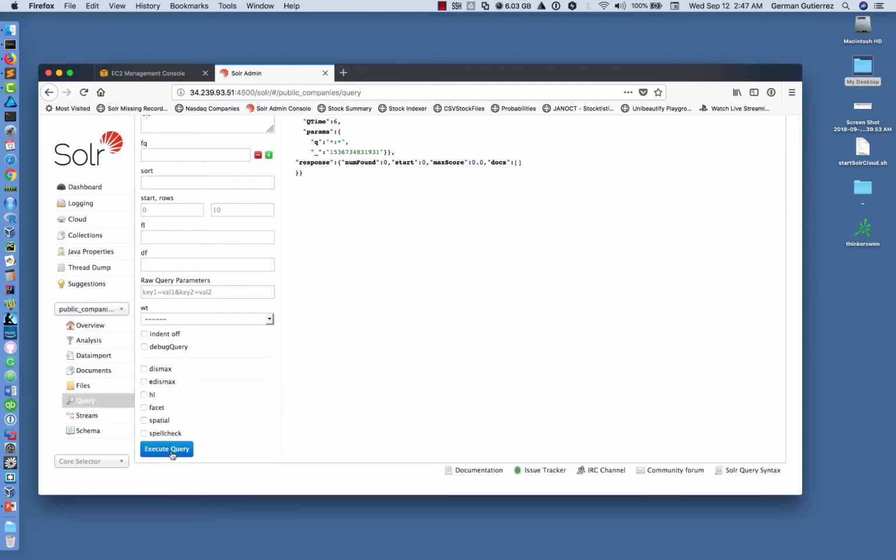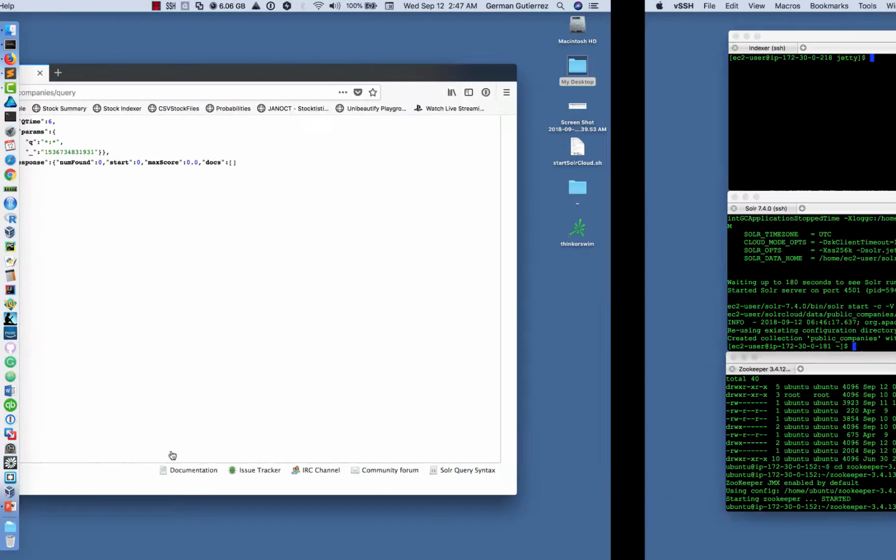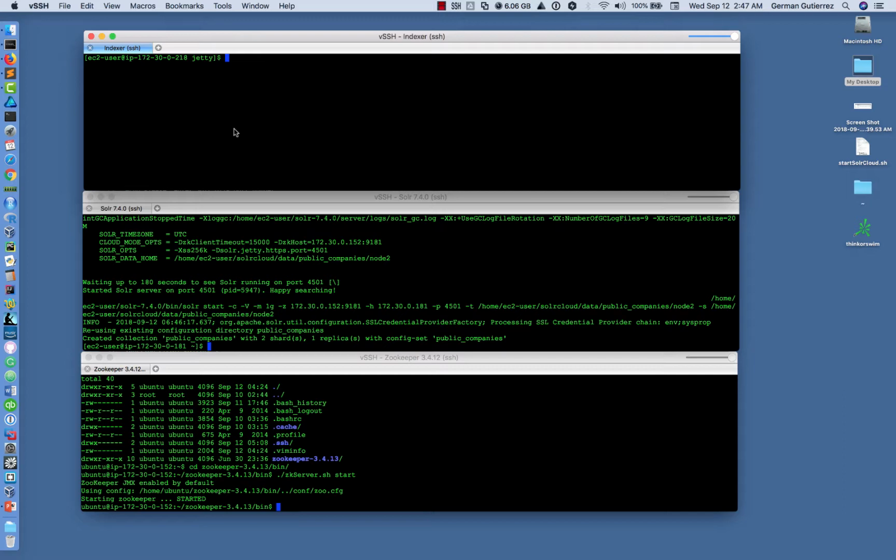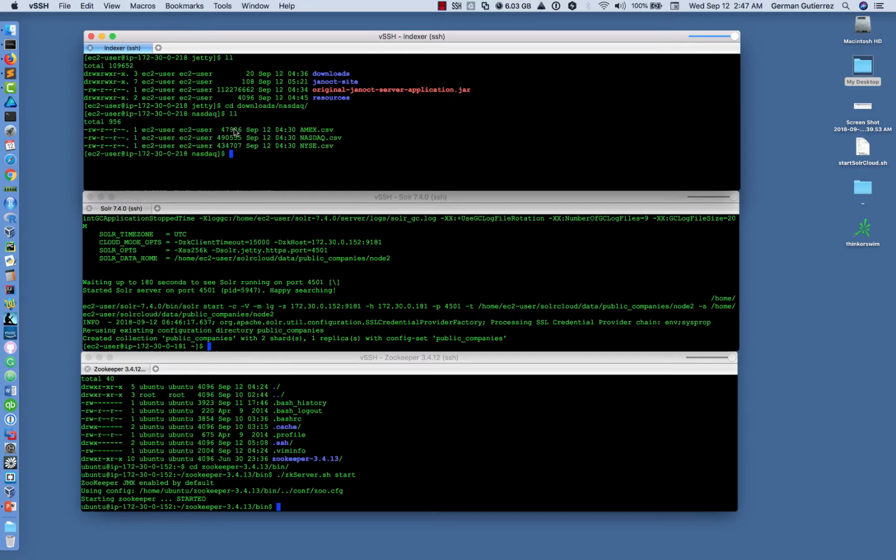So the next step, now that we confirm that the cluster is running, is to get some data into the cluster. If I go back to the indexer, here I have a Jetty instance and a program that I wrote that will allow me to send data into the cluster. There's a directory called downloads, NASDAQ, and in this directory I have three CSV files. I have a servlet that will read this directory and process each file. All they contain are the companies that are associated under each exchange.